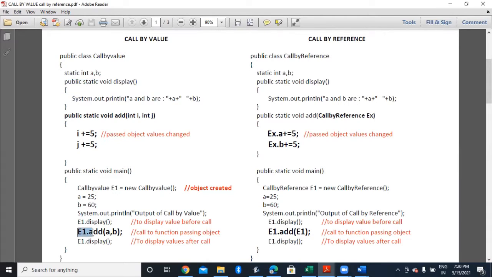After that, I'm calling for my add function. Now in the add function, I'm using my call by value method, where the values in the arguments A and B are copied to the formal parameters I and J. Mind my word, the values of A and B are copied to I and J. Then I value is increasing by 5, J value is also increasing by 5.